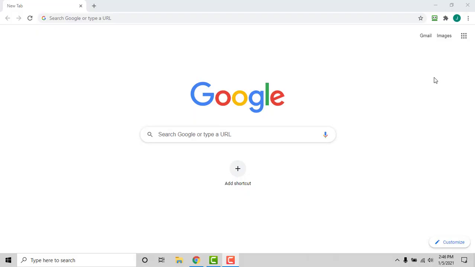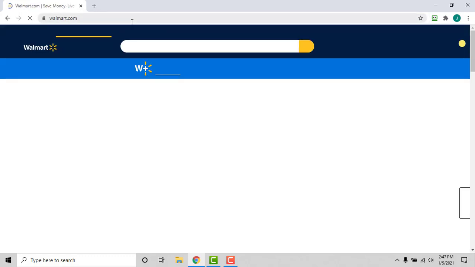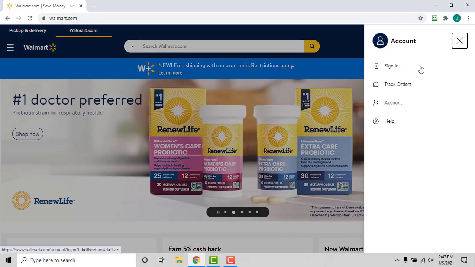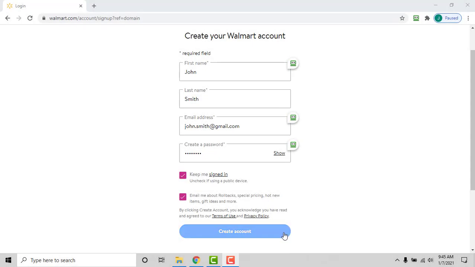After ensuring that you have installed the RoboForm browser extension into your supported browser of choice and have logged in, navigate to the site you would like to save your login information for, for example, walmart.com. Navigate to the sign-in page. Enter your login information and click the Sign In button. Or, if you are creating a new account, enter your new account information and click the Create Account button.